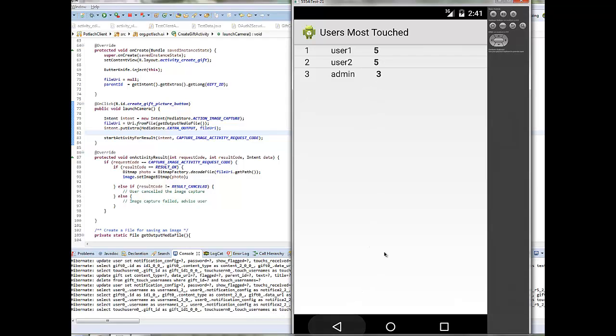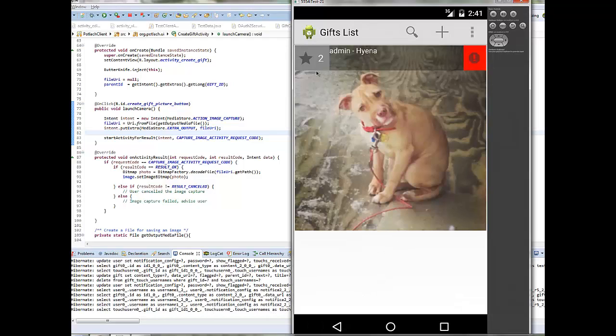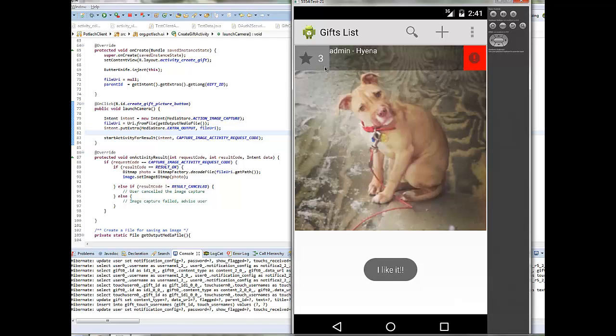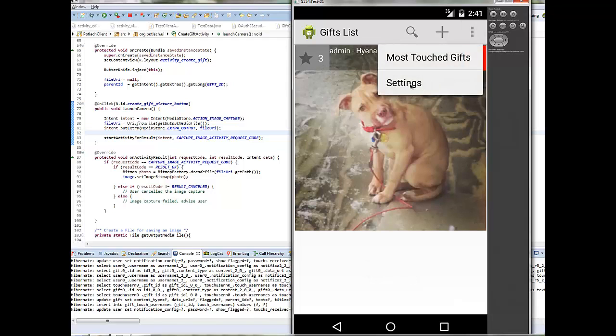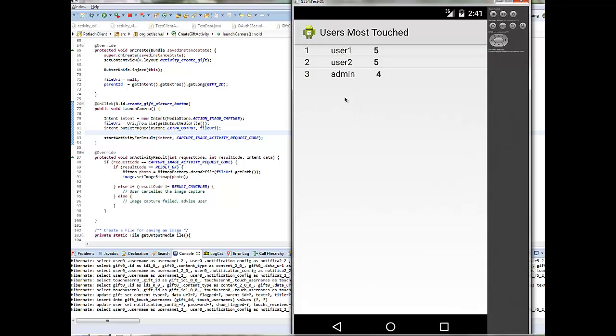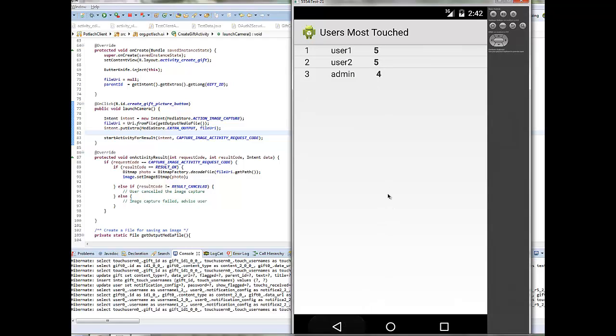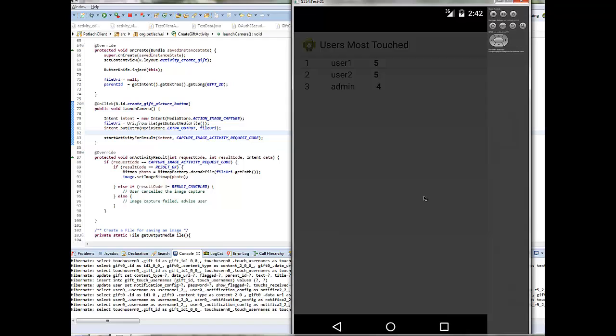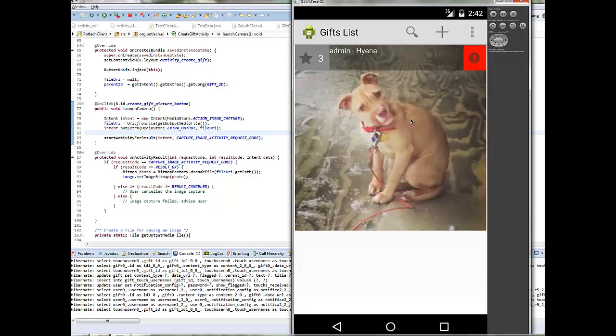If we go back and we click this gift again, which belongs to the admin, we see that the counter gets updated, and if we go back to the most touched screen, we see that the admin has now 4. We go back again, and we are going to try to test now the add new gift feature.